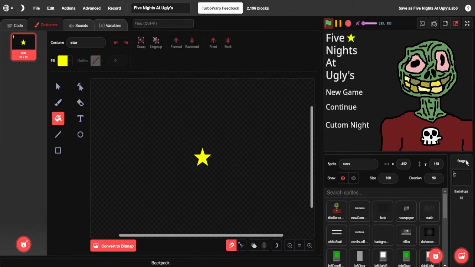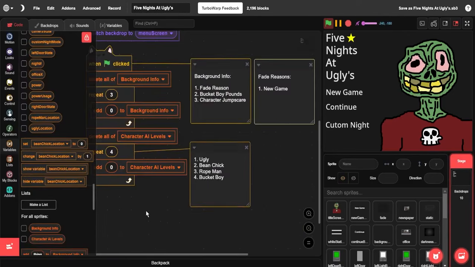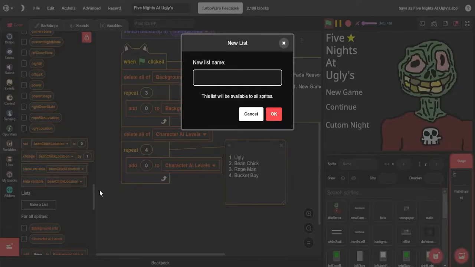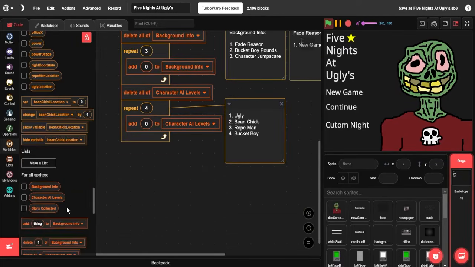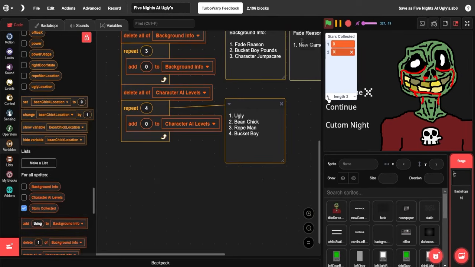So let's go over what stars you can collect. We're gonna make a whole list for this. So let's make a list called stars collected. Okay. Inside of stars collected, let's go over the stars. We obviously want a night 5 star, night 6 star, and then what are the other stars we want?